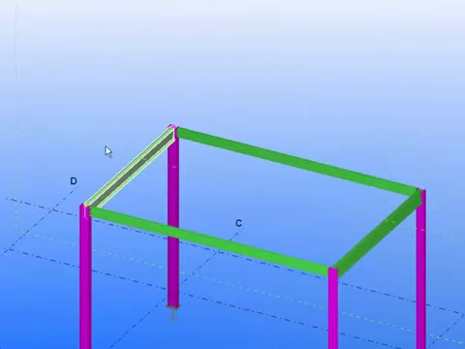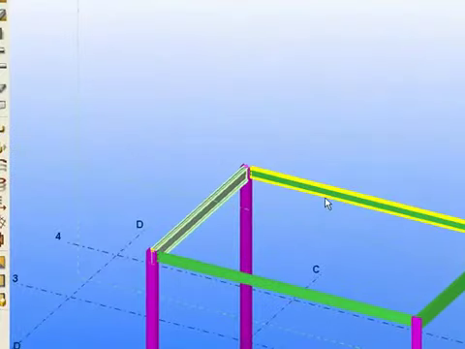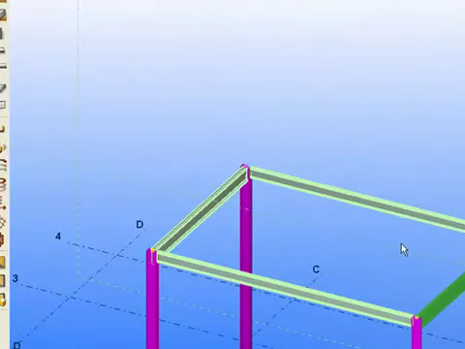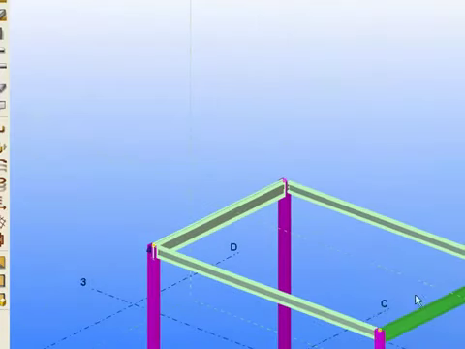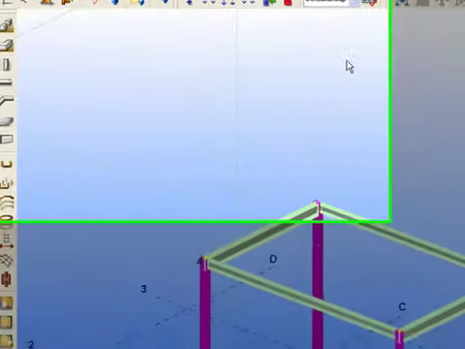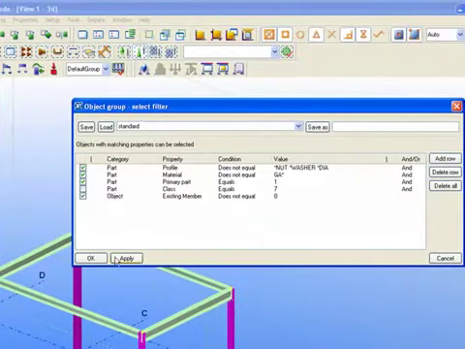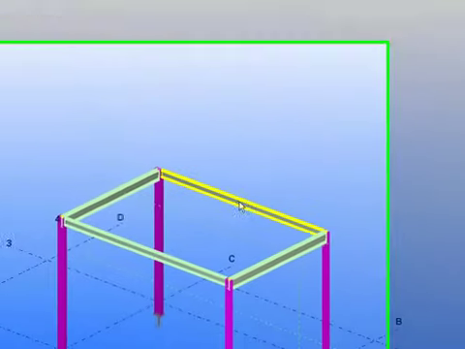Okay. For this small model, I can just hold control and click it, because it's so small. If you have a larger model, then I would suggest you use the setup select filter. It's a lot easier to set up. Okay. Let me close out.